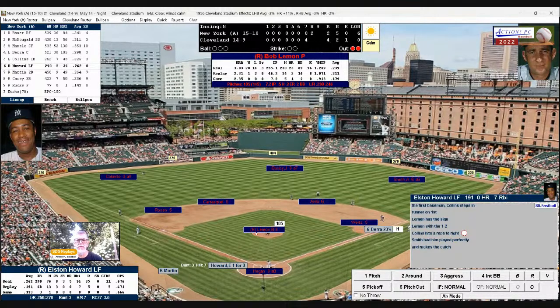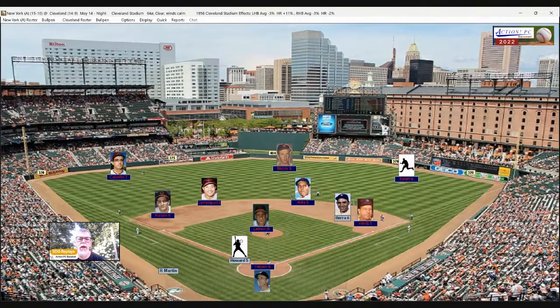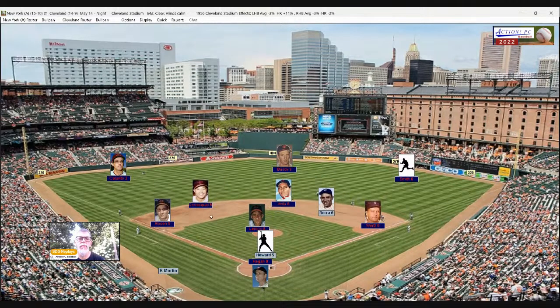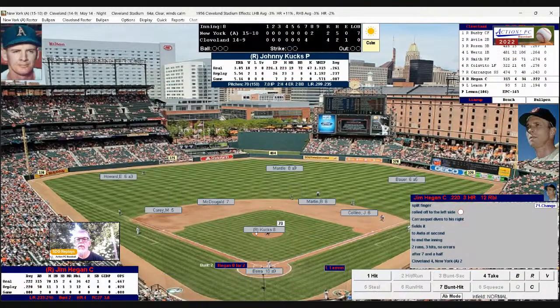So they seem to be getting their timing on Lemon. So let's see if we can get him out of this inning. Here is the pitch to Elston Howard. Ground ball, hit to short. Carrasco with it. Gets the lead runner Berra for out number 3. But it's 2 runs on 3 hits. And we go to the bottom of the 8th with the Indians up 4-2.